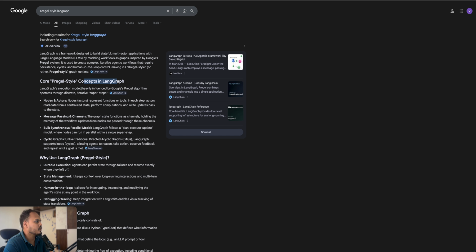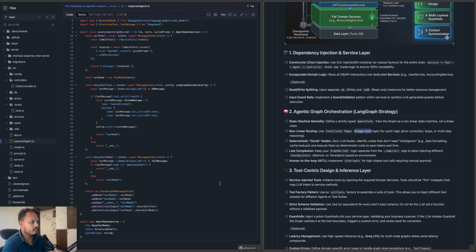LangGraph's execution model, having been influenced by Google's Pregel algorithm, operates through discrete iterative supersteps, nodes and actors, message passing and channels, bulk synchronization and parallel nodes, cyclic graphs. So this is what the important stuff is. Unlike traditional directed acyclic graphs, LangGraph supports loops, which are cycles, allowing agents to reason, take action, absorb feedback and repeat until the goal is met. That's what an LLM is typically used for.